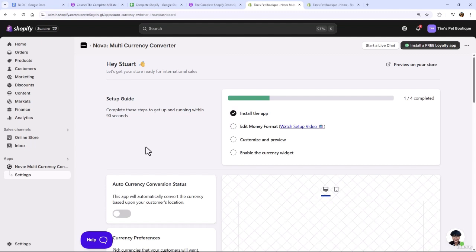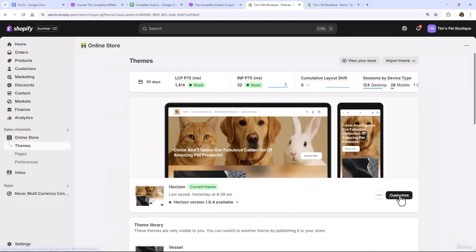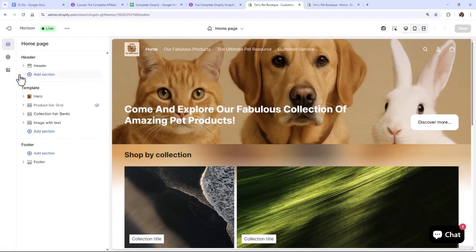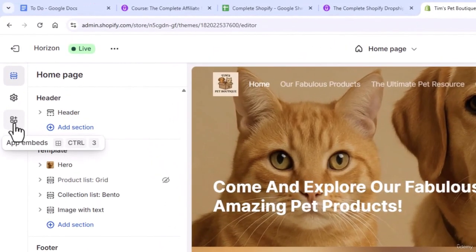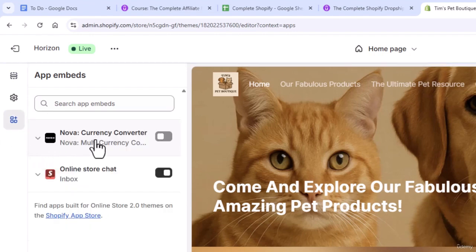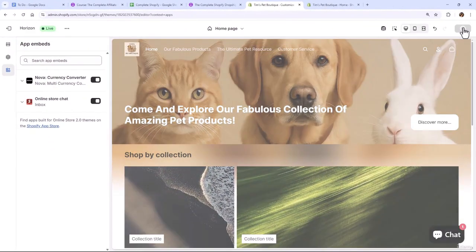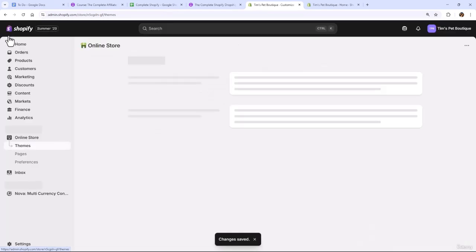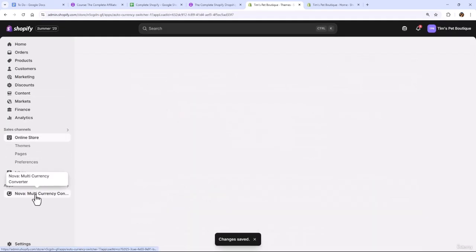So the next thing we'll want to do is to actually activate this app. And to do that, click onto the online store and then on Customize, and then come over to the far left-hand menu and click on App Embeds, where you're then going to see the Nova Currency Converter app. And just make sure that this slider is on. And once it is, click on Save, and then come out of here and go back to the app itself.